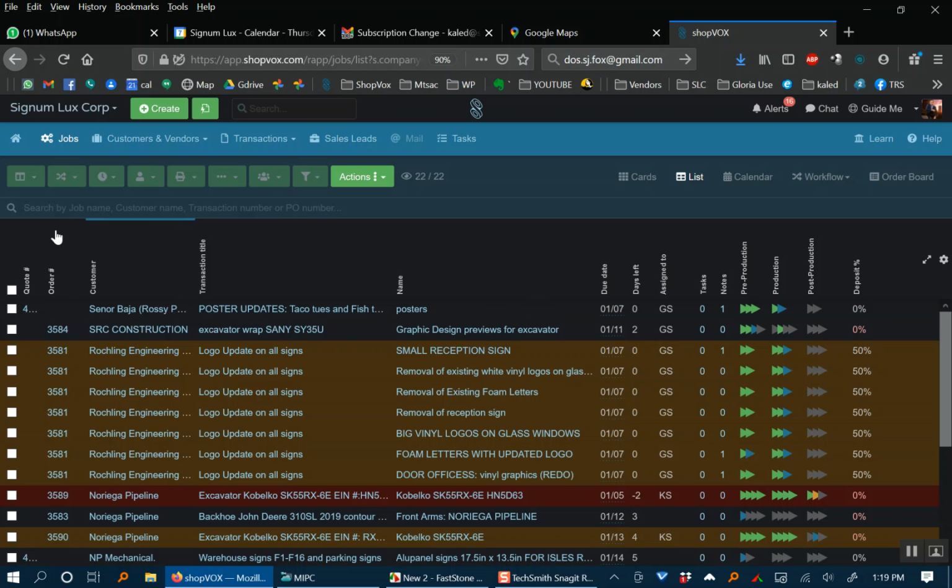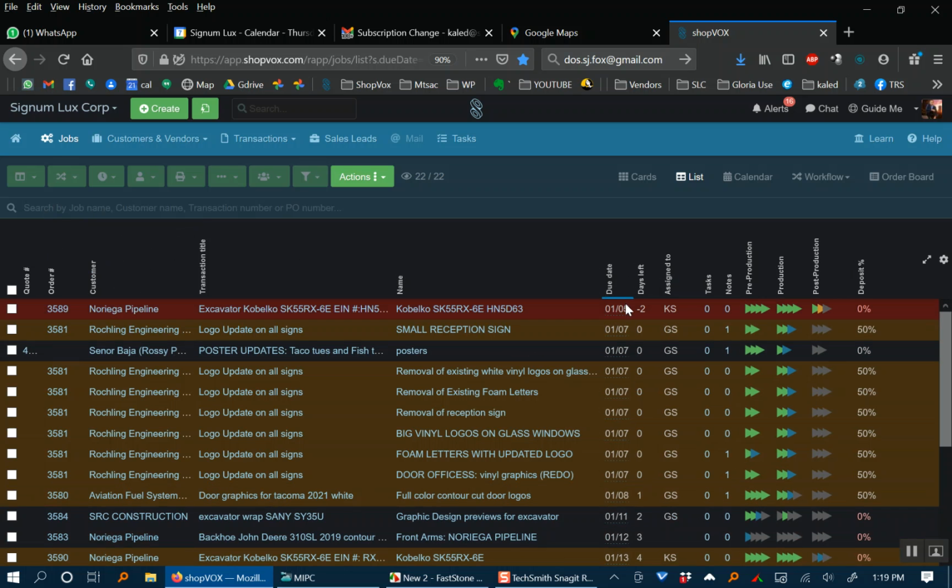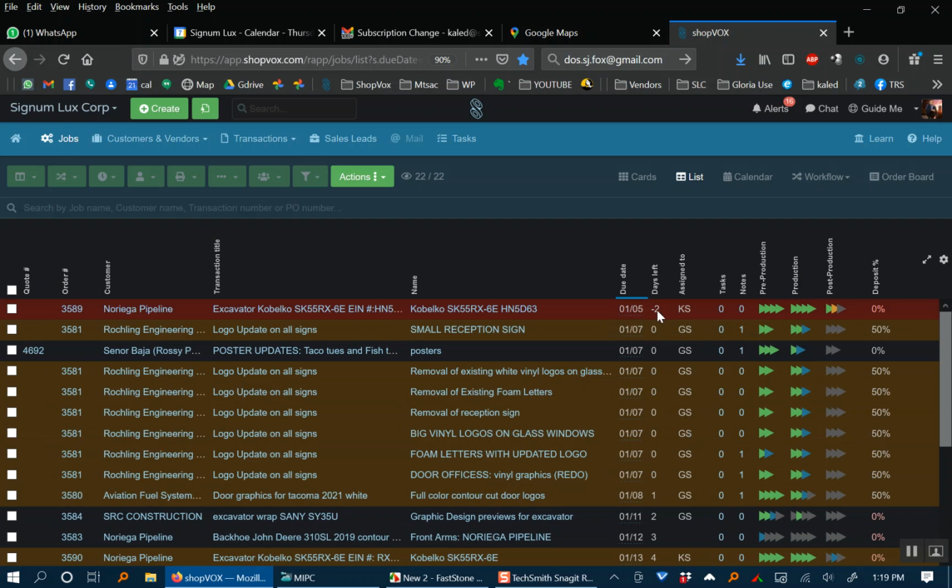But the way I want you to set it up is ascending order, and with these columns like this. This way, we can see how many days we have left for each job. And then most important, as we work, I want these workflow triangles to be updated.